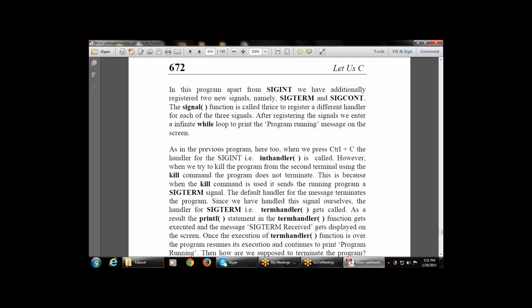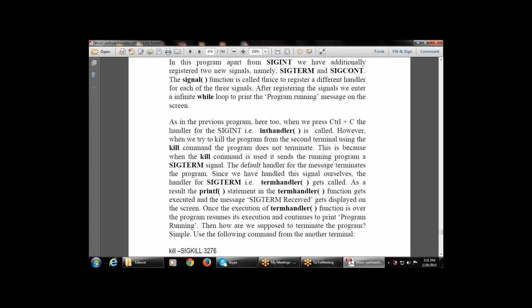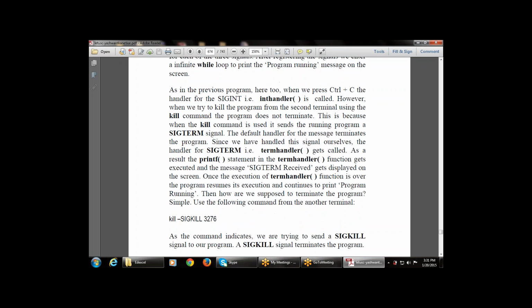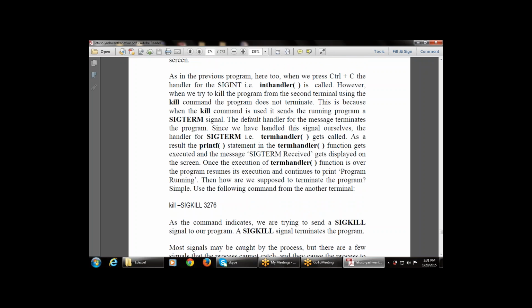In this program, apart from SIGINT, we have additionally registered two new signals. What are the new signals? That is the SIGTERM and the SIGCONT. As in the previous program, here too when we press Ctrl C, the int handler is called. However, when we try to kill the program from the second terminal using the kill command, the program does not terminate. So we have used the term handler that gets called whenever we use the SIGTERM. As a result, the printf statement in the term handler function gets executed, and the message "SIGTERM received" gets displayed on the screen.